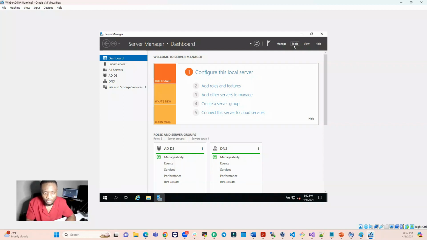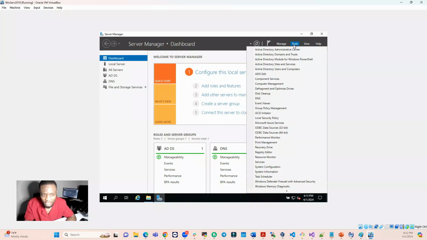Then the second, to be sure it is now a domain controller, is the different modules that it comes with, where we have the ADAC, the ADDT, the AD module for PowerShell, the ADSS, and the ADUC. Then we have the group policy management. So this video will help you in order to make your server a domain controller.